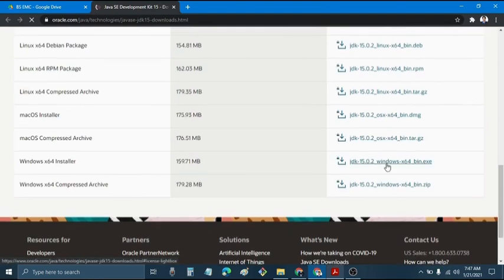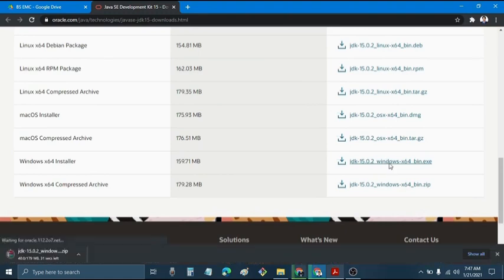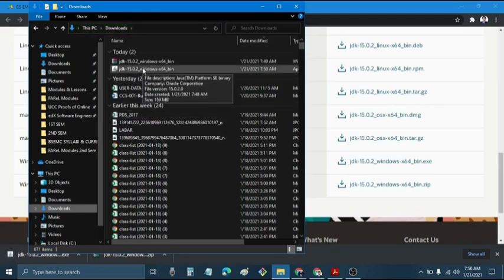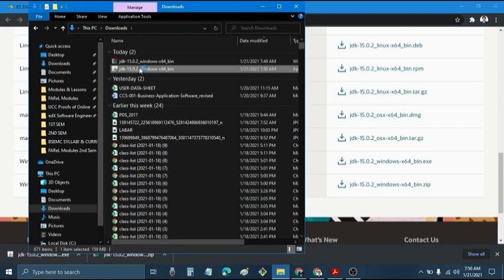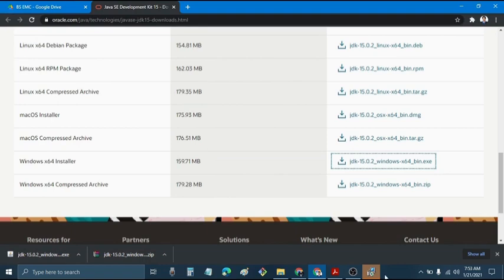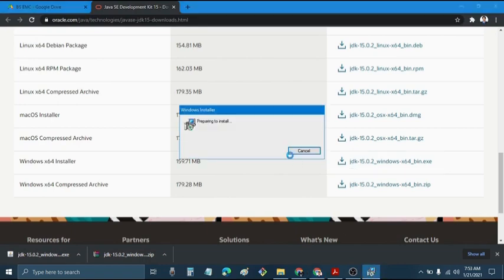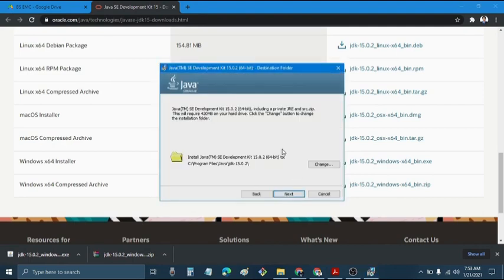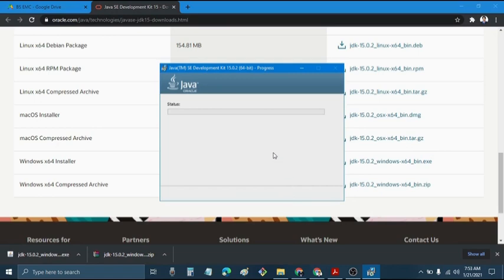Click the installer and wait to download it completely. Browse in the download folder of your computer and double-click the JDK installer. Then click the Run button to start the installation process. Just follow the installation wizard and let the installation folder be in Drive C, Program Files. The installer will create a Java folder inside the Program Files folder.